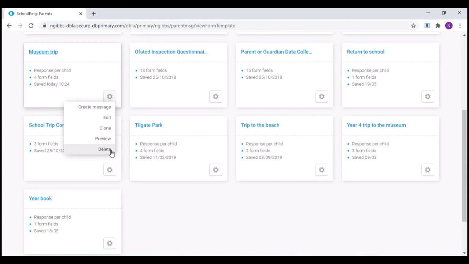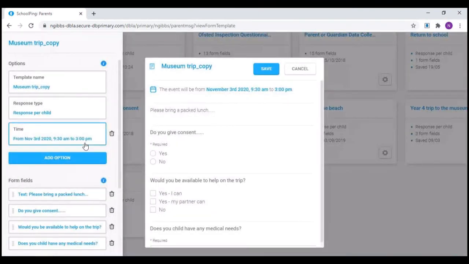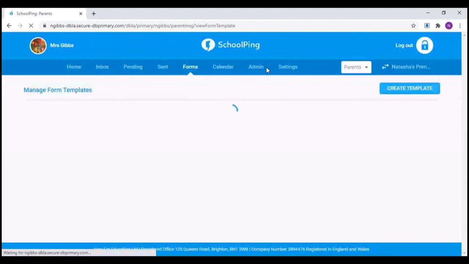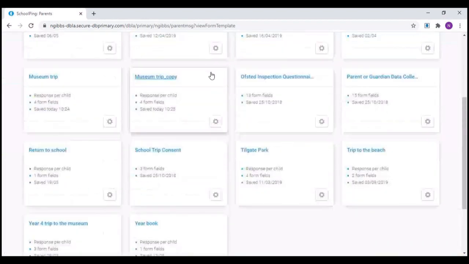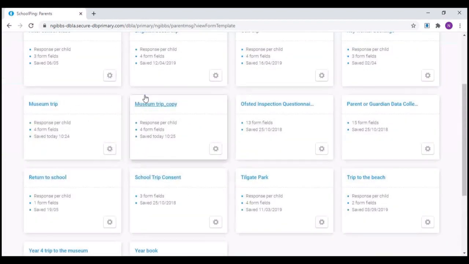So for the time being, we're going to assume I'm going to use this form again in the future. So I'm going to clone it. So I'll click clone. And it's going to then just open up the editor once more. What this just means is that if you needed to make any changes specifically for this trip this year, you could do that on the copy. But otherwise, I'm happy that it's the same, so I'm going to save it like so. And then you'll see I've got the museum trip and the museum trip copy.